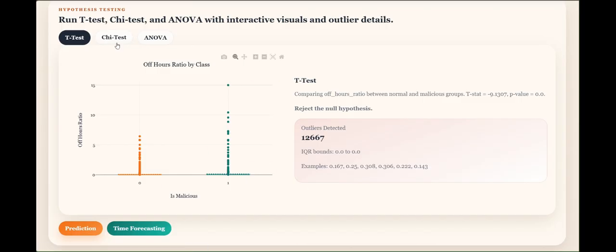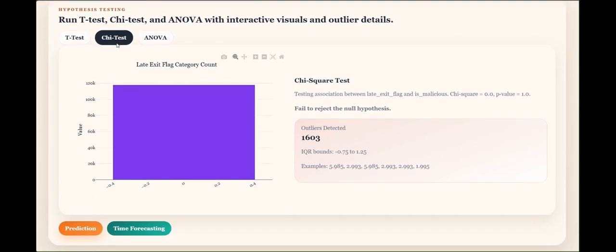In the chi-square test, this checks whether the late exit flag, whether a user stays late regularly, is related to maliciousness or not. The chi-square is 0.0. The p-value is 1.0. This is the complete opposite extreme. There is zero statistical association between staying late and being a threat. Both normal and malicious users stay late for different reasons. So in conclusion, we fail to reject the null hypothesis. Late exit flag is not a useful predictor.